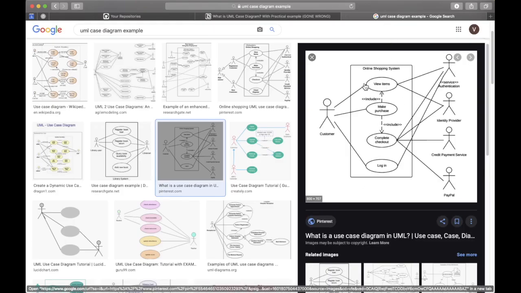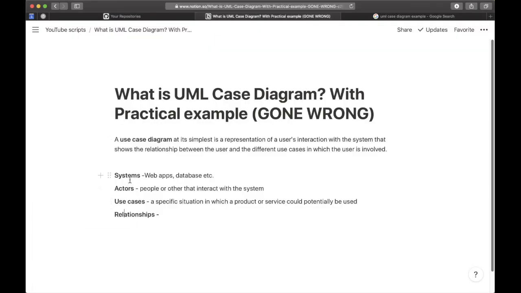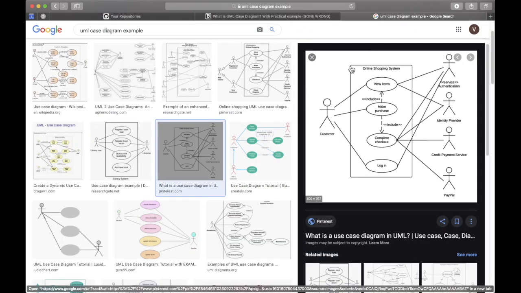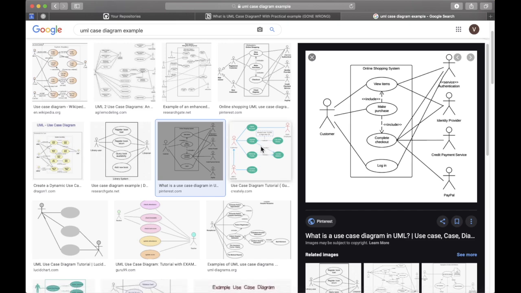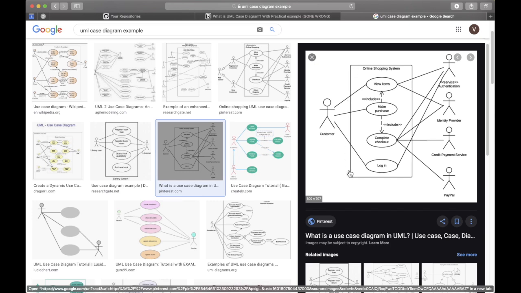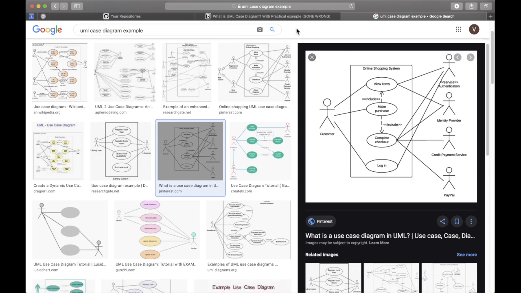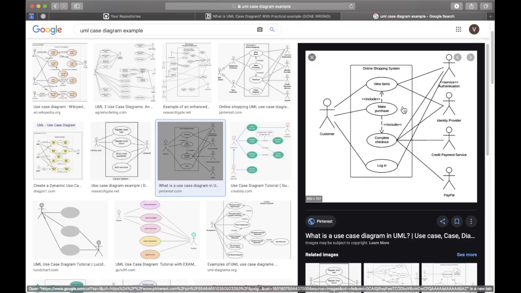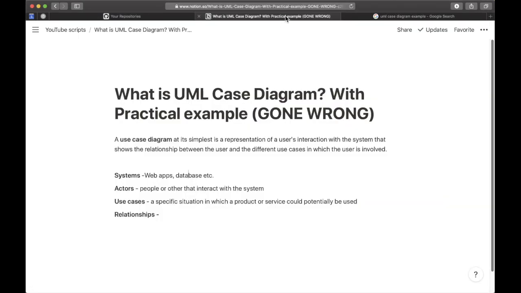So in this example, a system can be a web app, a database, etc. Here the system is, as the name suggests, an online shopping system. So this is probably a web app, but it can be other things, as I said, like a database. Usually you have just one big block that represents your app, and you will have only one system in your UML use case diagram.